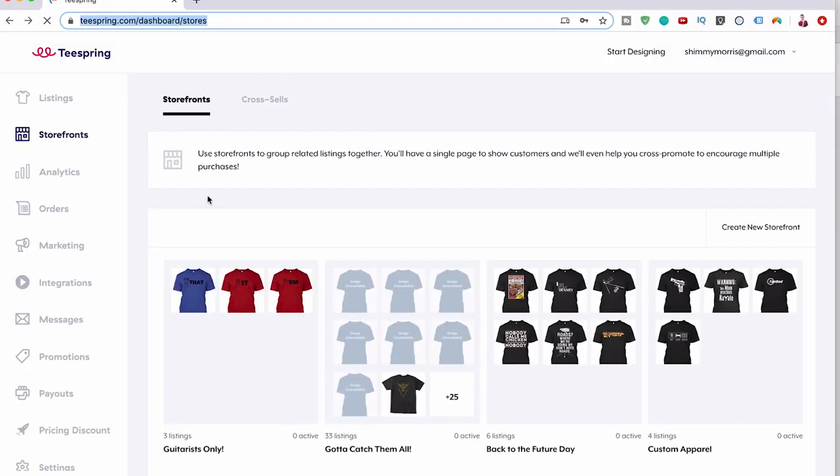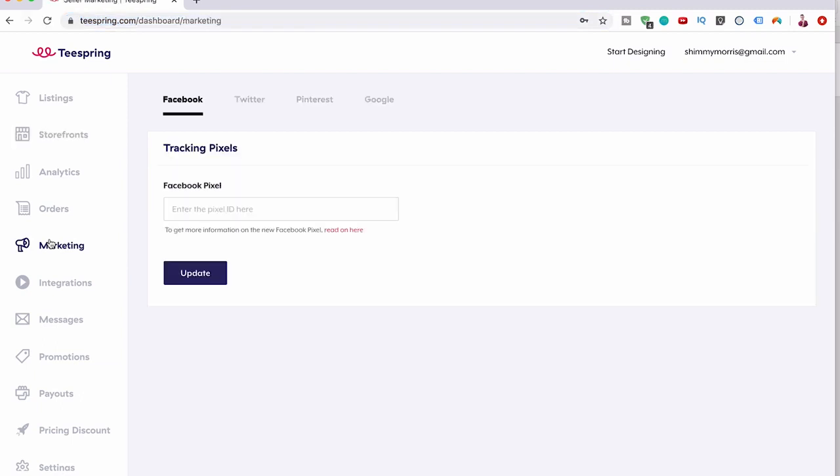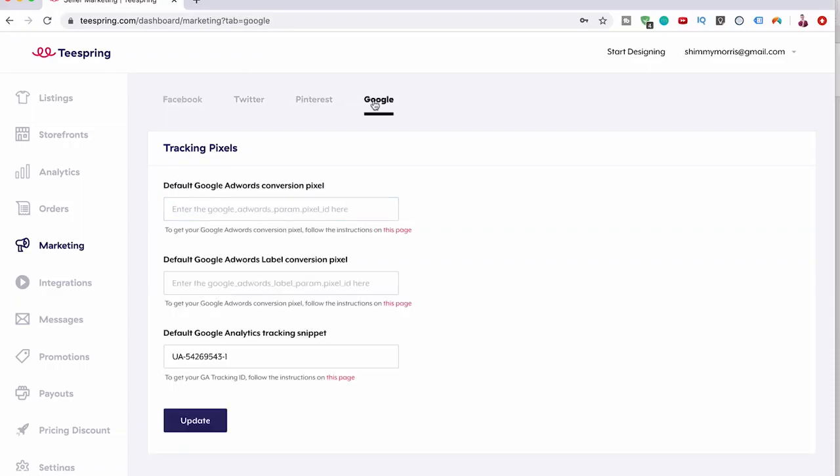Okay. The next thing we said we wanted to look at was marketing. And marketing is where we would enter our Facebook pixel ID, right? This is the ID. This is where we're going to get from Facebook. This is going to keep track of everything. We can do the same with Twitter, with Pinterest, and with Google. But for now, we're just going to put the Facebook one in.